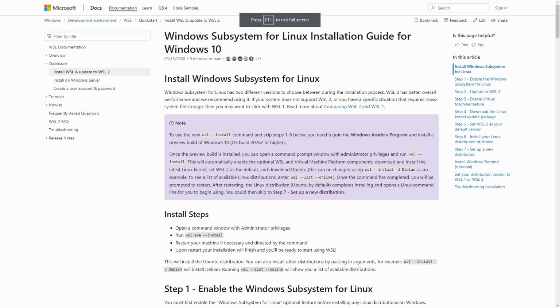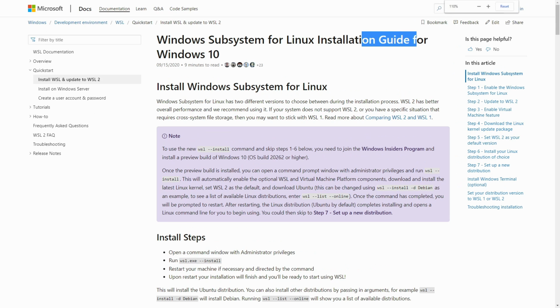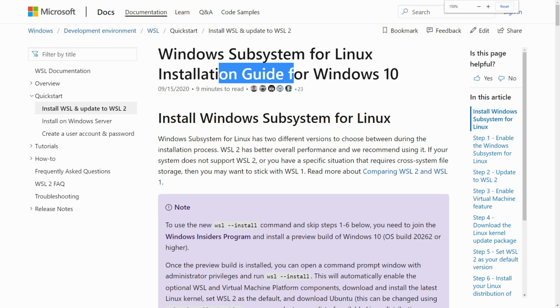Speaking of Windows support for Linux, if you've never heard of Windows Subsystem for Linux, let me actually introduce you real quick. So this is Windows Subsystem for Linux. And as you can see, this is just the installation guide. And what this does is essentially help you install support for being able to run Linux in Windows. And what that looks like is this.